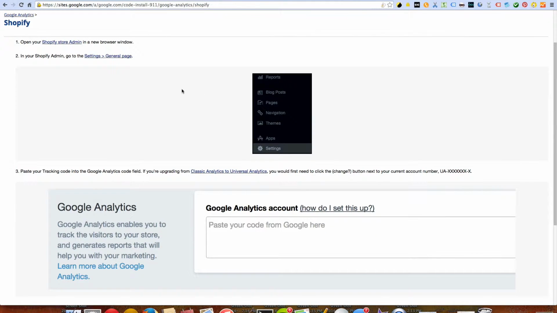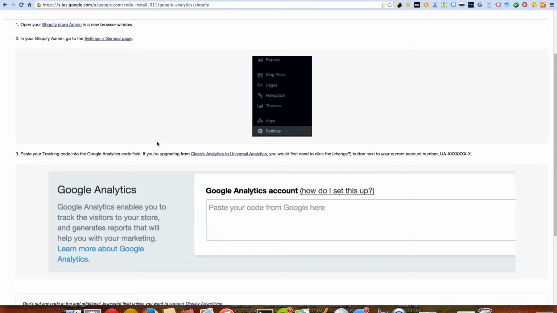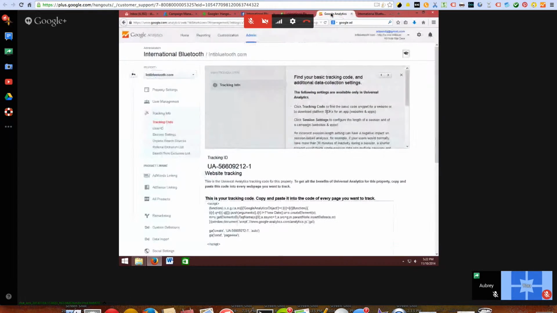Now let's take a look at the next step for you here. What we're going to do is we're going to paste that tracking code into the Google Analytics code field. So we should see an option right there. So go back to that new tab where it says Google Analytics. Paste that entire thing, including the script.